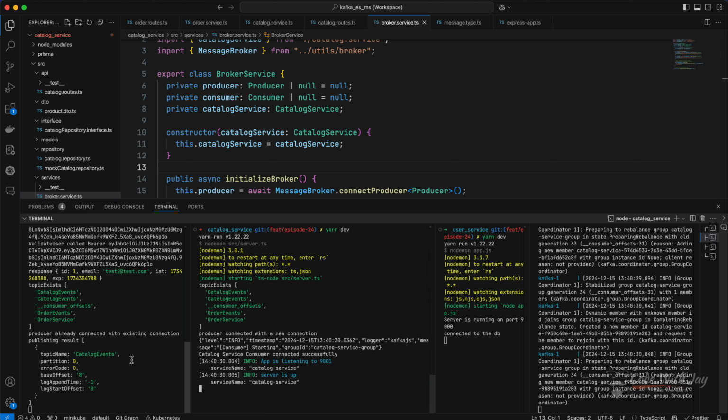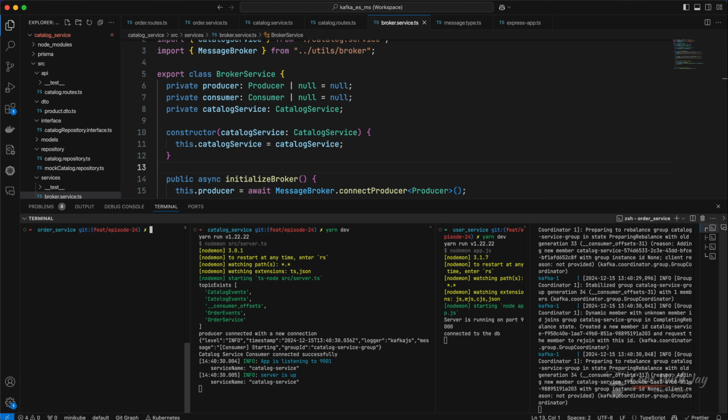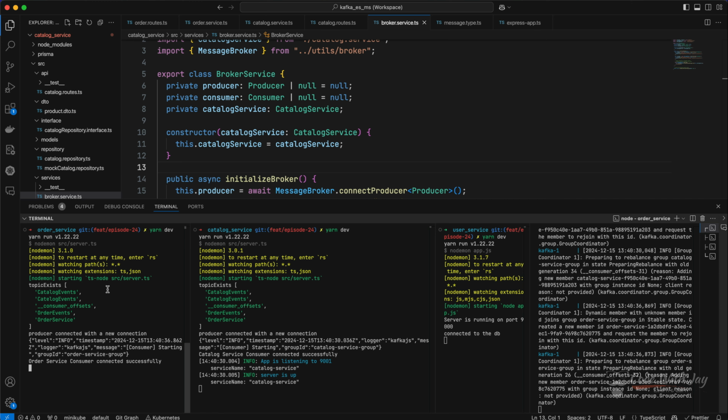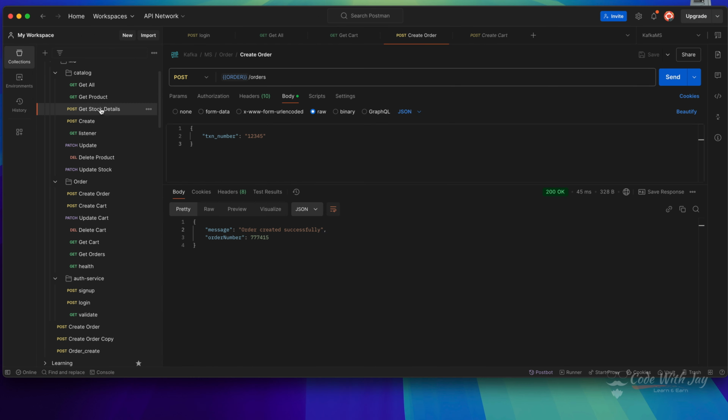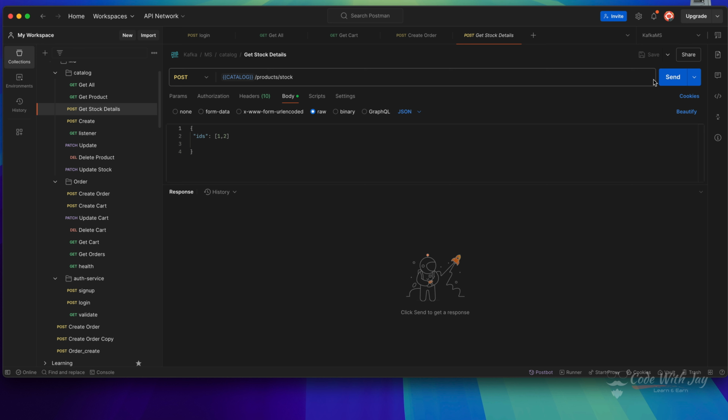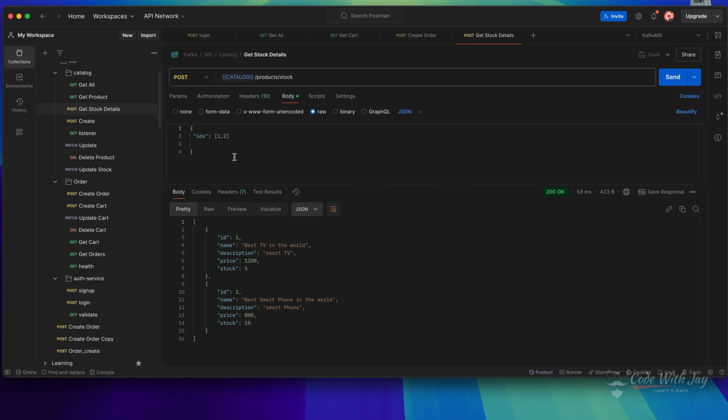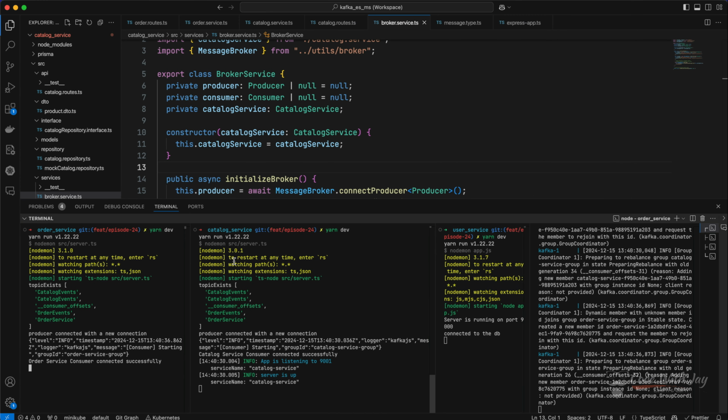All right. Cool. And let's try to restart this order service as well. And let's go to our Postman, and here we will see get stock details, like 1 or 2, right? So maybe we can just get stock for only one product item, right? Yeah. And now again we are going to create one of the orders, right?